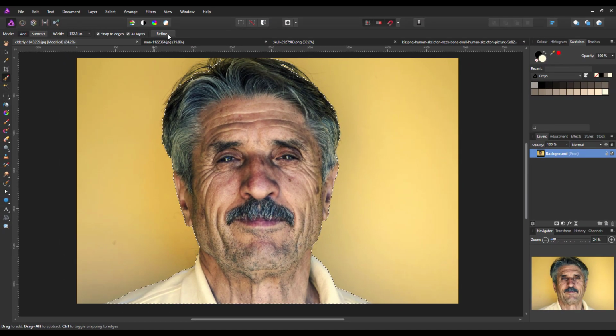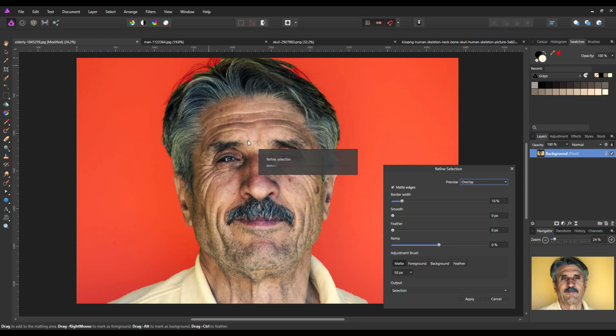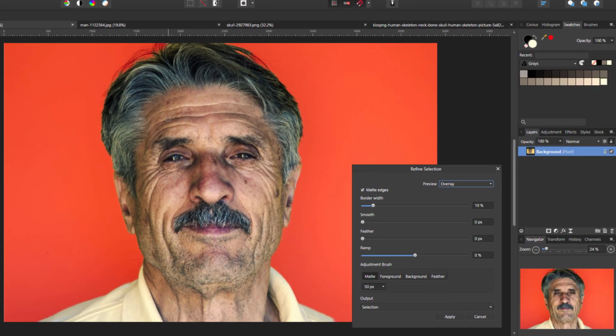I think that's there. And then I'll just do a quick refine to get a few of those hairs at the top there, and maybe that one there. I don't think there's much else really.